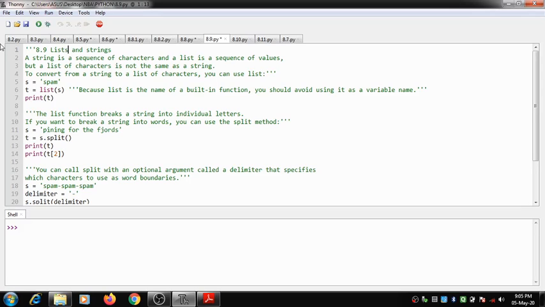So welcome friends. In this presentation, we are going to see how strings and lists work together. Okay, so let us understand first what is a string. A string is a sequence of characters and a list is a sequence of values.